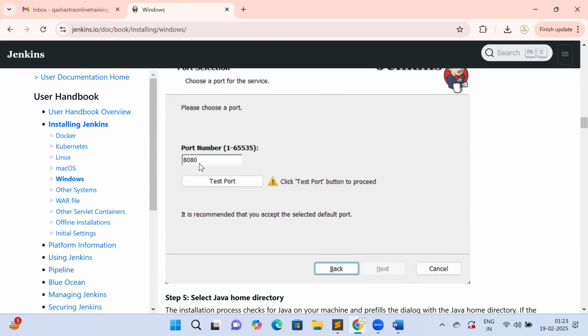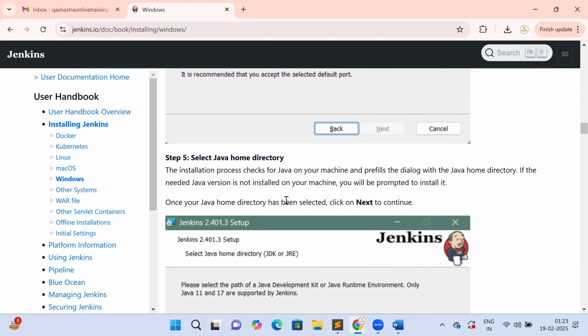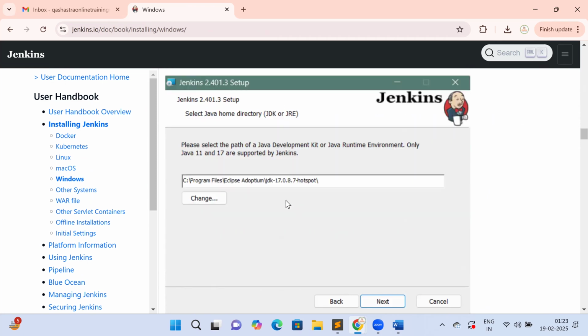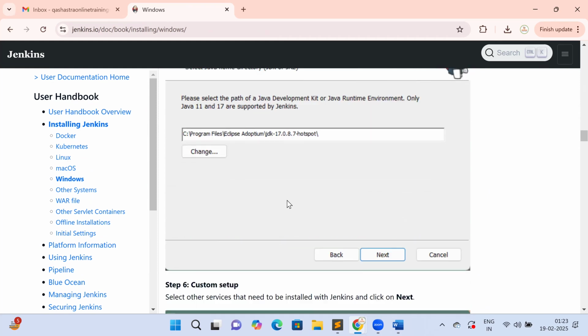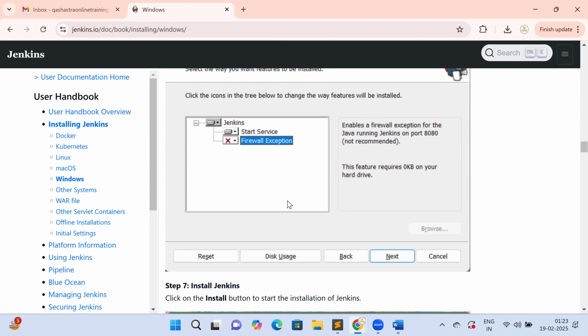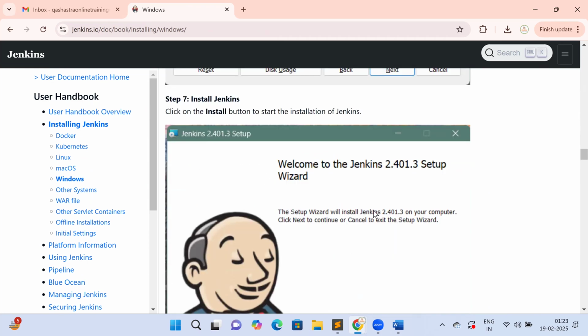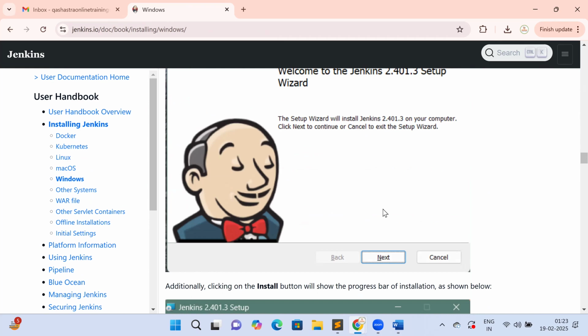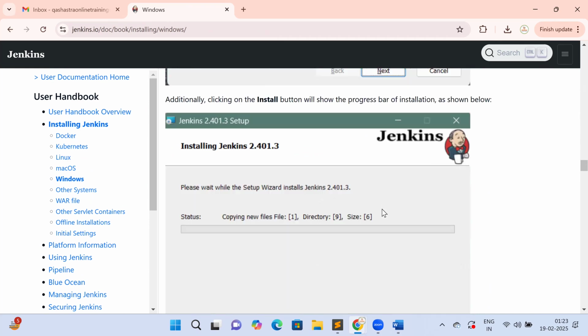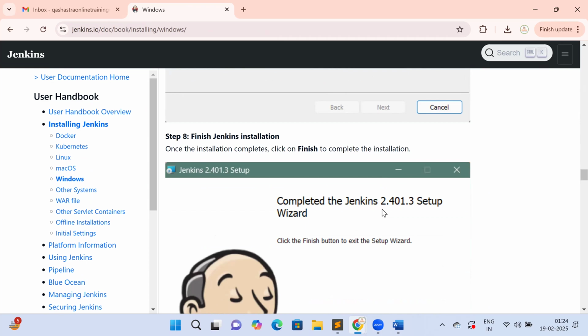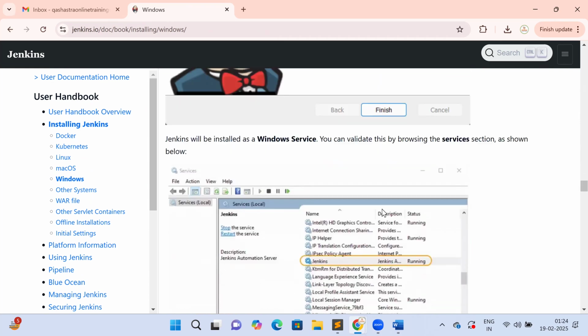8080 is the default port. If some service is already occupying it, you can change it by testing the port. Then you can select it to automatically pick up the JDK, the Java home path, where Java is installed, and if you want a custom location, you can change it. Then it will install Jenkins. After installation is finished, you can see it in the Windows services.